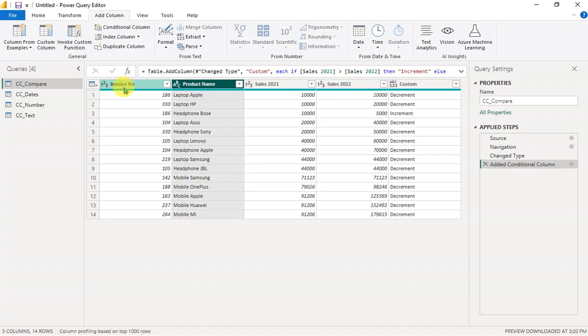So I hope with this small basic data you are able to understand how we can use the conditional column, and it is a very useful technique in Power BI. With just button clicks we can understand the concept, and there is no need to write a formula. I hope you understand. Thank you.